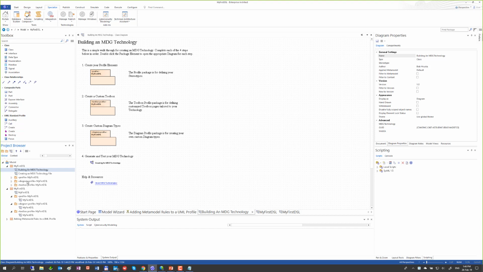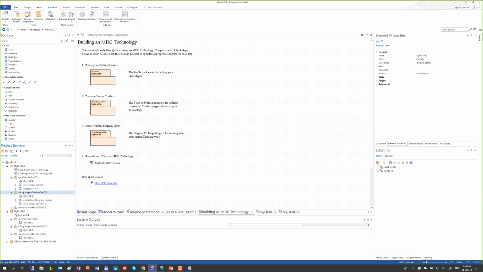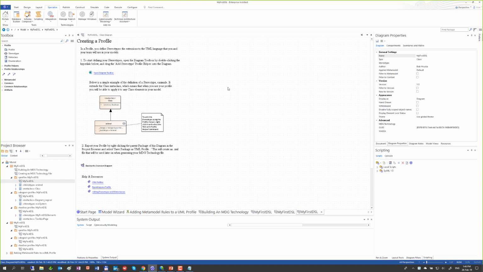Okay, so let us first have a look at the profile package, which is the very package defining your stereotypes. I will just double-click, and you see how it looks. By double-clicking, what happened was it just opened this diagram under the package My first DSL, stereotyped as a profile.